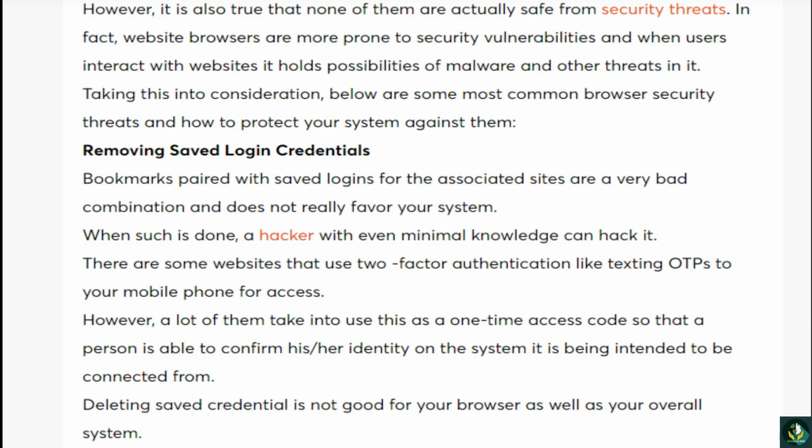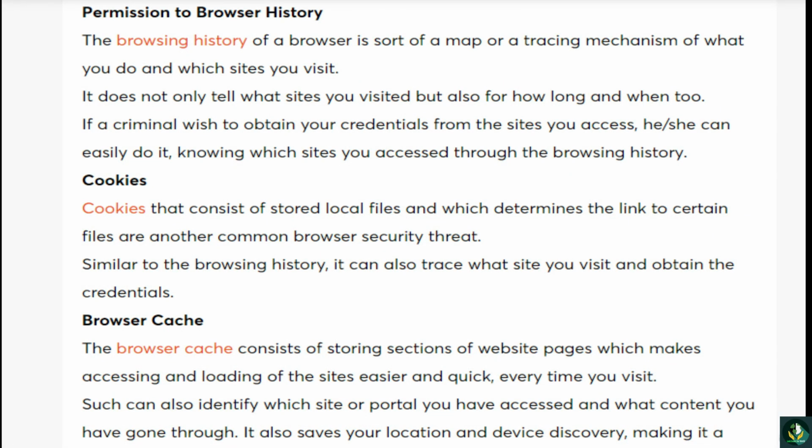There are some websites that use two-factor authentication, like texting OTPs to your mobile phone for access. However, a lot of them use this as a one-time access code so that a person is able to confirm his identity on the system it is intended to be connected from. Deleting safe credentials is not good for your browser as well as your overall system.